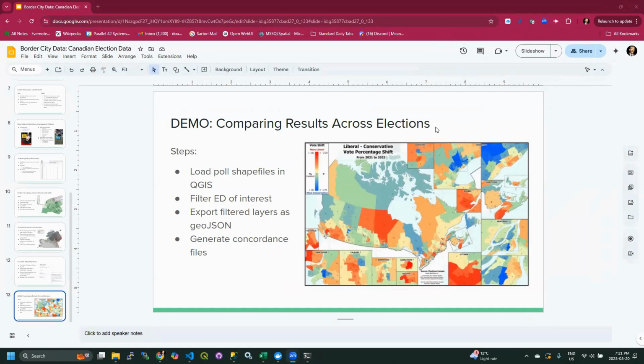Just a question. Please. Is the demographic data, the Census Canada data, available by polling divisions? No, great question. It's not. So census geography is different.